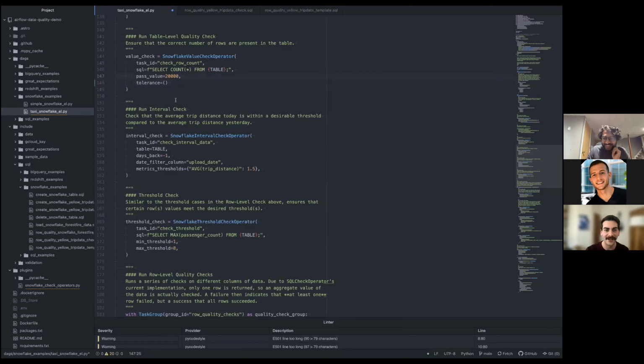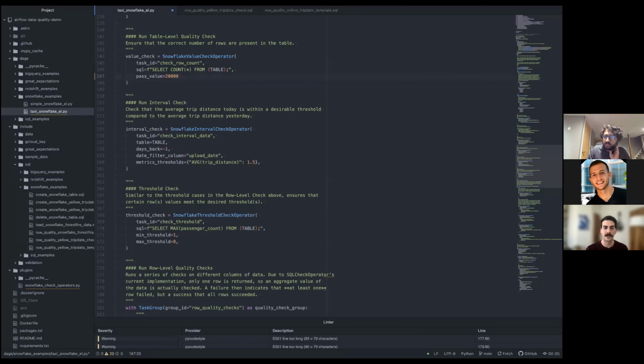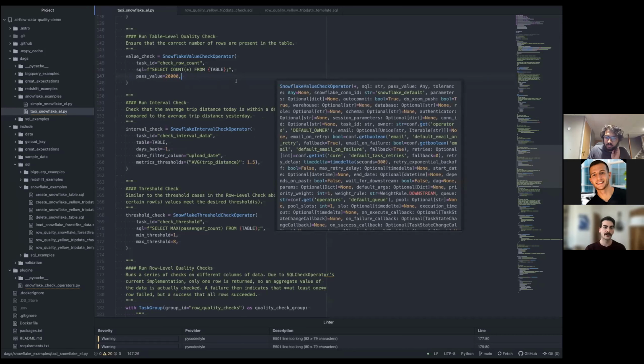1% of 20,000 is 200. So it'd be plus or minus 200 rows for the pass value if we said we wanted a tolerance of 0.01. So that's just one extra little feature that we have in the value check operator. And we can use this for any sort of counting, any sort of count that we're doing, any numeric that we have in our table.